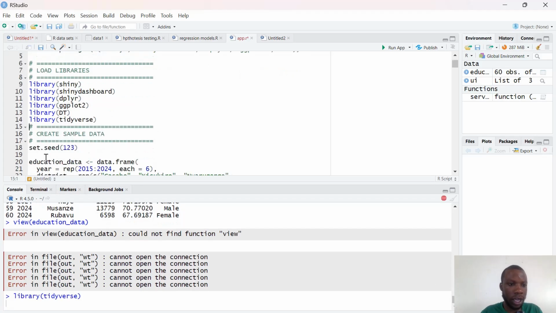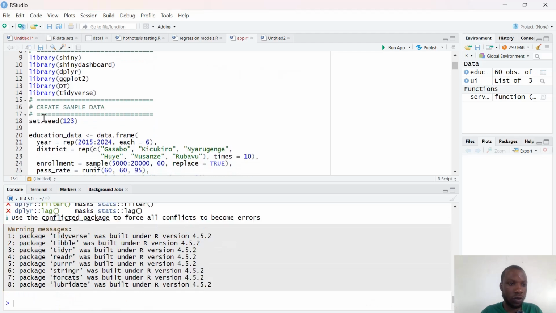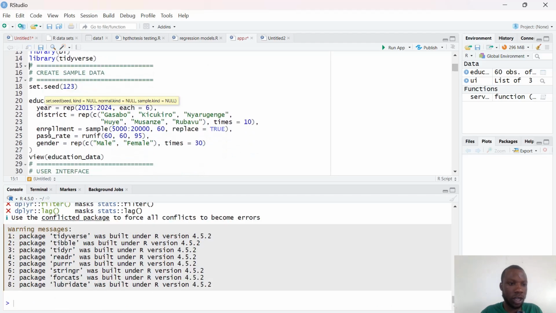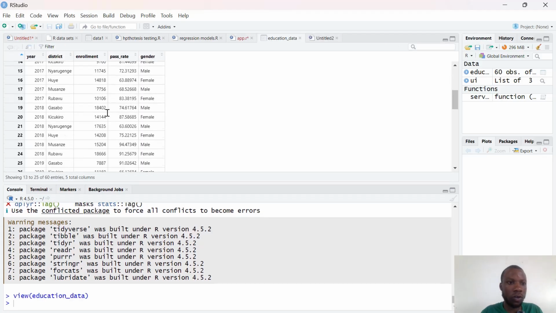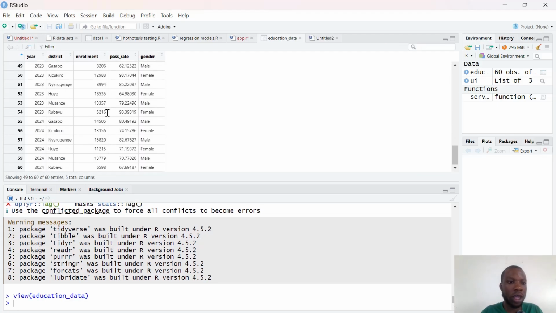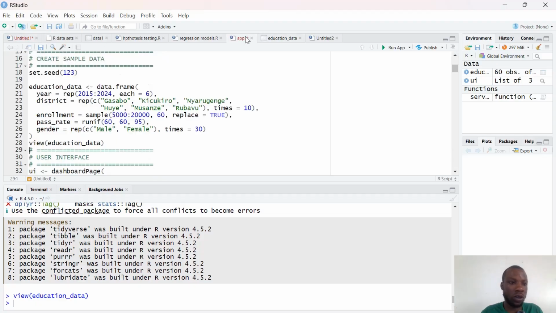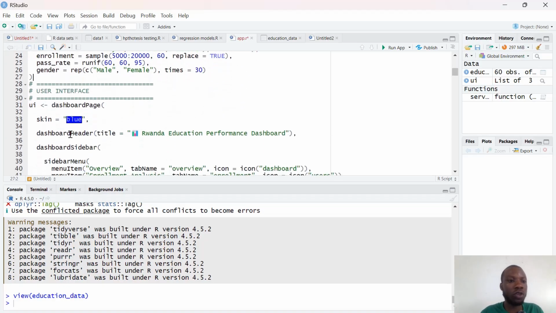So again, I want to view the data. Those are the packages that I'm going to look for, and then I have to view. So once I view, you see how the data looks, and this is my test data. It is composed of 60 observations, but it is not important for us to see it. That's why I have to delete this one, and then I come here to design the user interface.